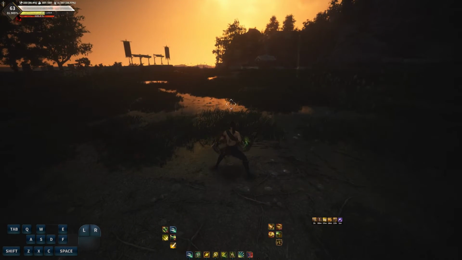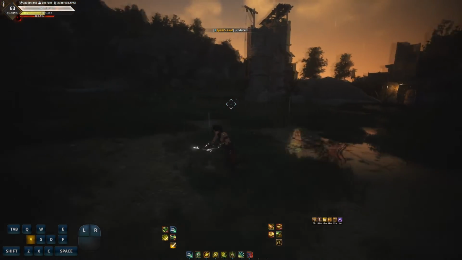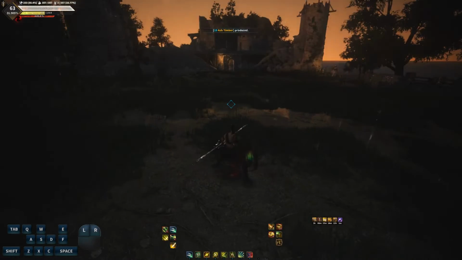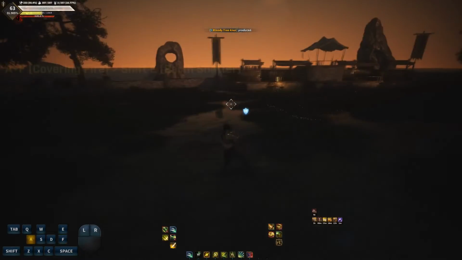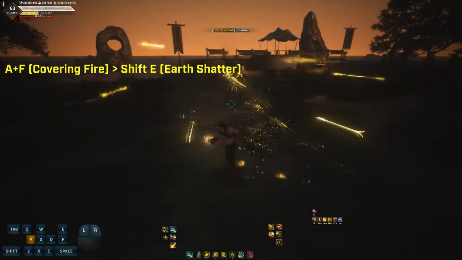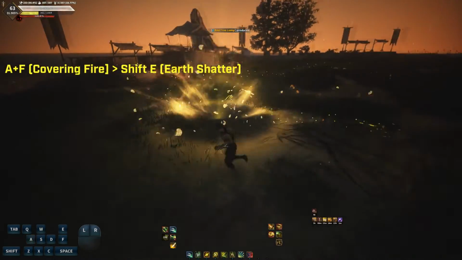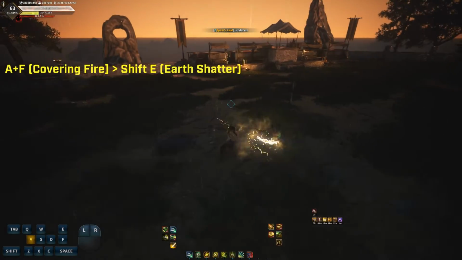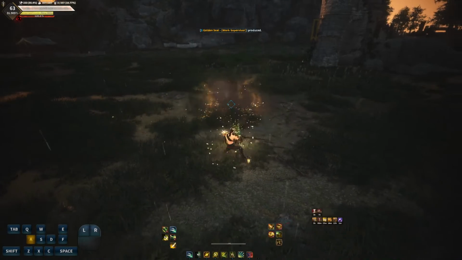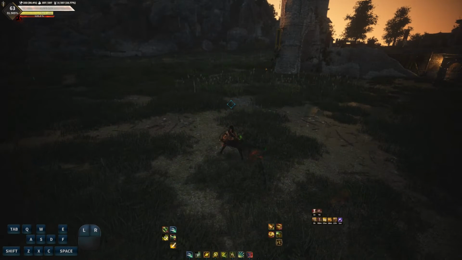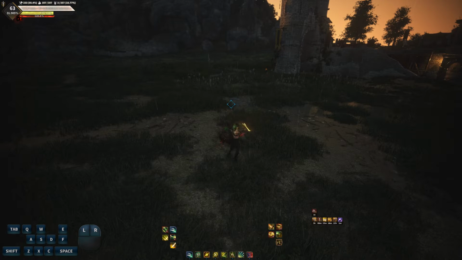So you can swap to pre-awakening with covering fire, or even ensnare can be cast from pre-awakening, right? So ensnare, covering fire into earth shatter, shift E, and you get that quick. It's a very quick combo. So covering fire into earth shatter. Covering fire does good damage, so don't underestimate the skill. If you need some extra damage on Archer, use covering fire in your combos.